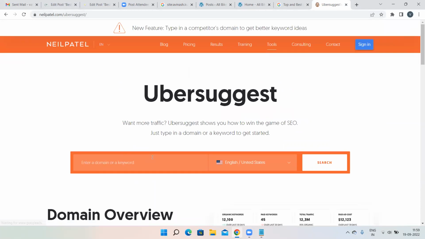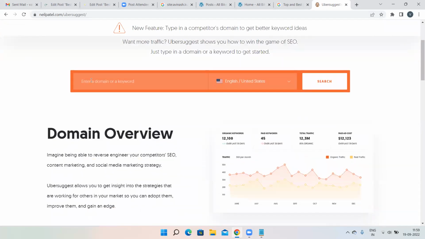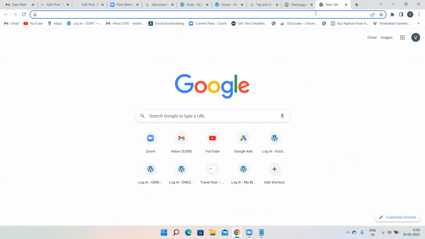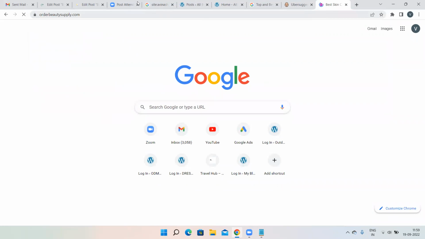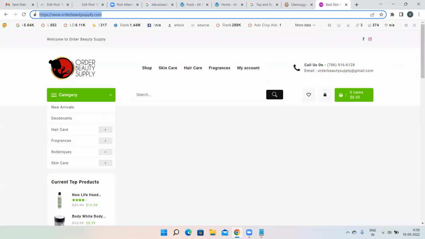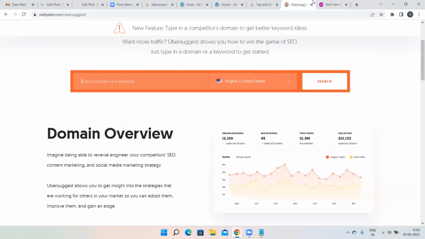See, enter a domain or a keyword. We have learned only the keyword part now. You can also enter a domain over here. In case you own any domain, you can also search. Generally you can also search for your competitors, for which keywords your competitors are ranking on SERP. Then you can also target the same keywords in case you want to rank for those keywords.